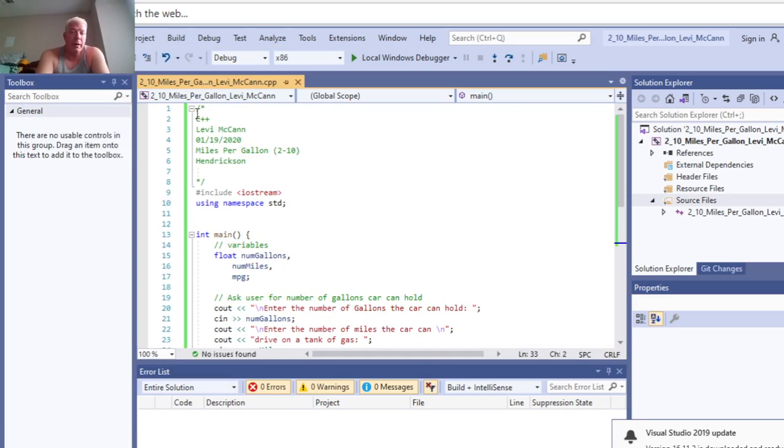This is my code block where my header tells you it's miles per gallon for Hendrickson. You always include your input-output stream using your namespace standard. Always start with your variables. So I used a float. I could have used a double, but I just used a float for all three of the variables.